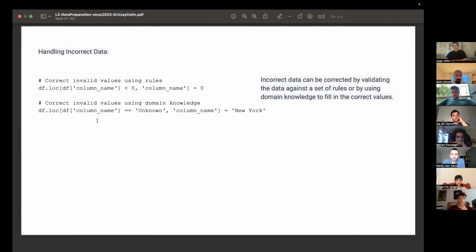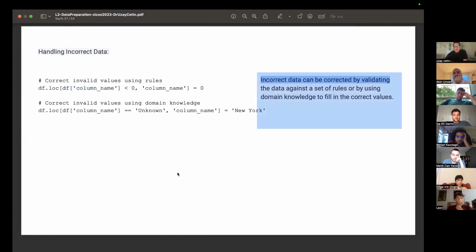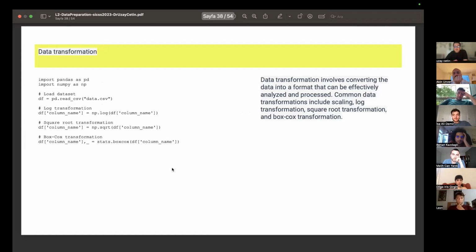For example, in data you can have incorrect data. You can easily spot it and change it. For example, in the age column, maybe there are negative values. No one can have a negative age, so you need to spot it. For example, if it is smaller than 0, you make it 0 or you drop it. Like this, you can handle incorrect data.